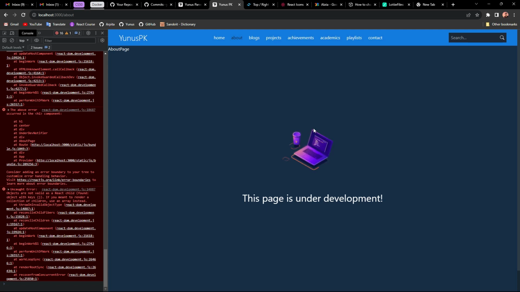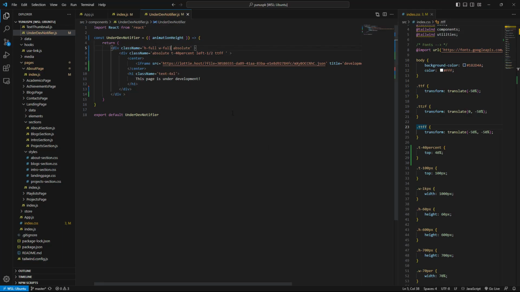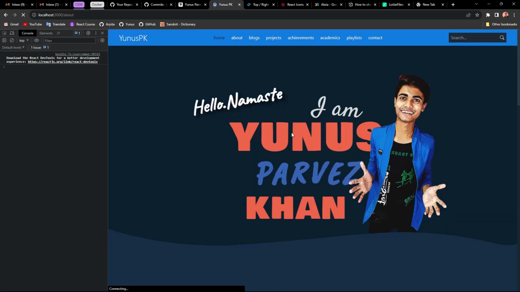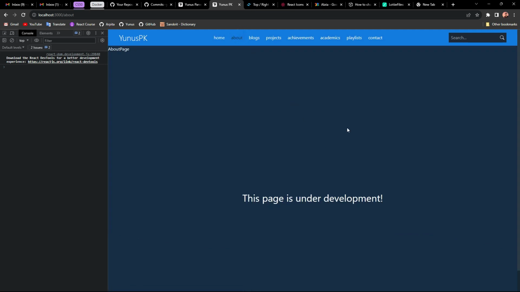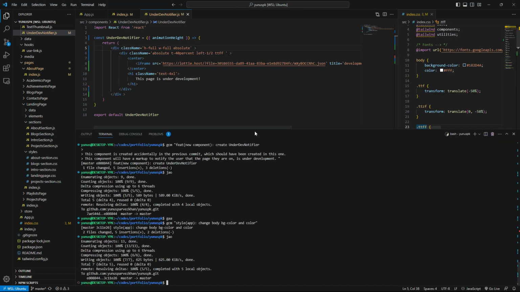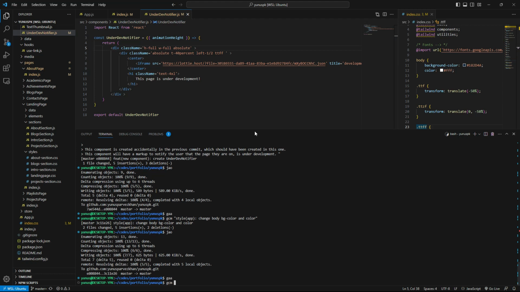So this page is under development. Do you need any styling to that thing? I don't think so. So we don't need anything. Okay, so if you go here, you get this, but this takes time to come in. That's a problem I can't fix here. So okay, we're gonna commit that, and that's a feature, and the feature is under dev notifier.